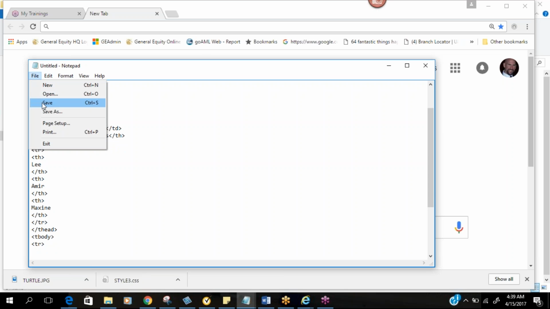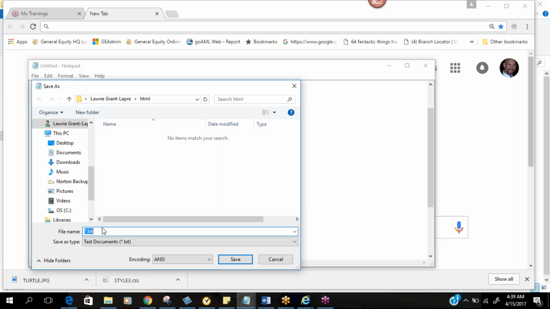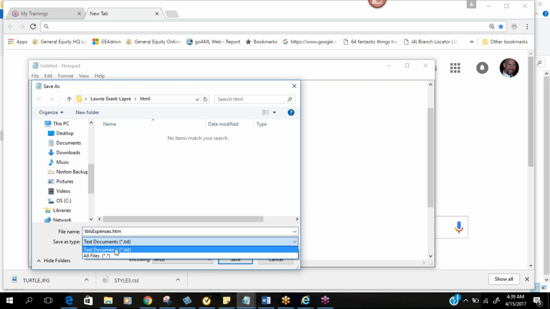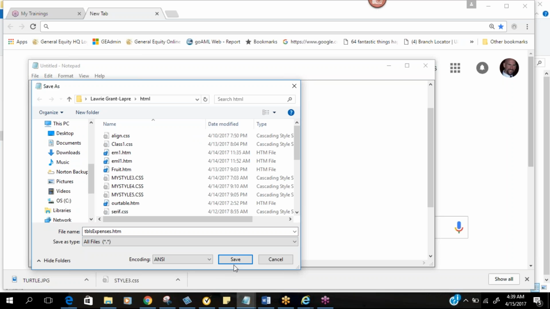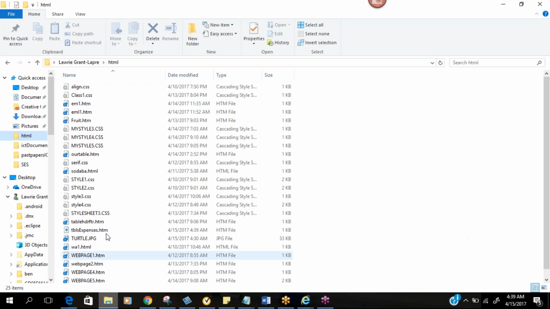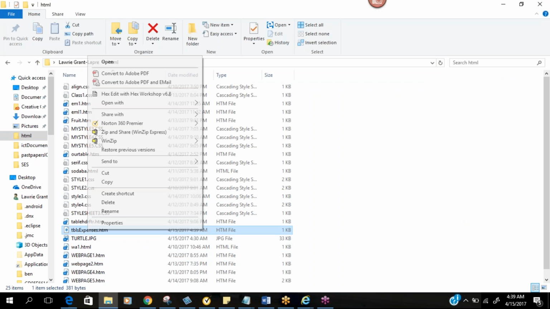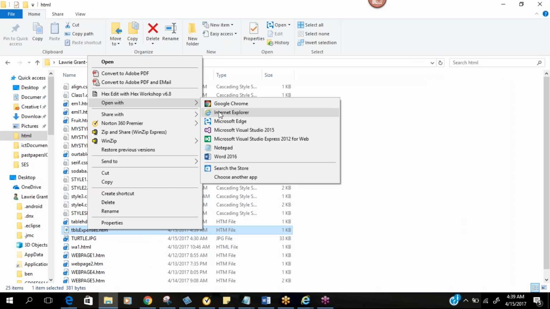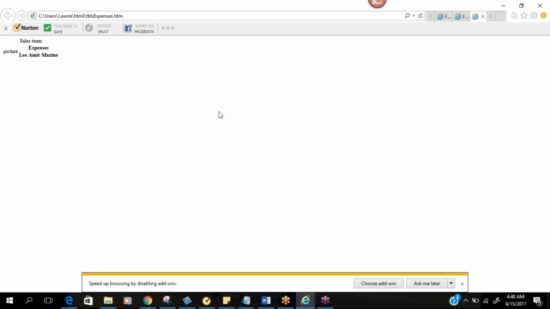So let's save this. We're not finished, but it doesn't matter. Save as, and let's call it table expenses .htm. Let's save that. Let's see what this looks like. So table, there it is. And we'll just right click, open with Internet Explorer. Let's see what it looks like.